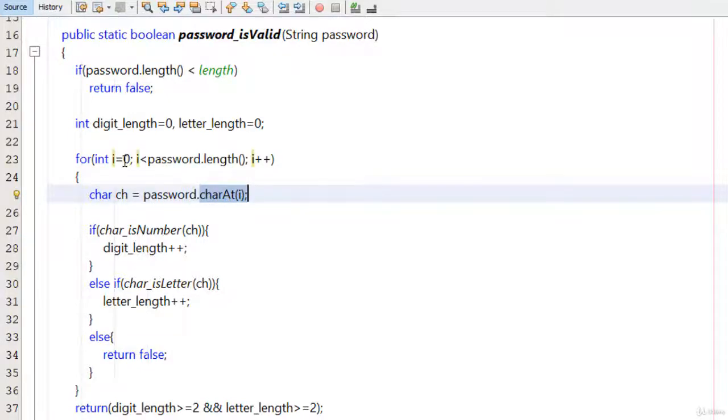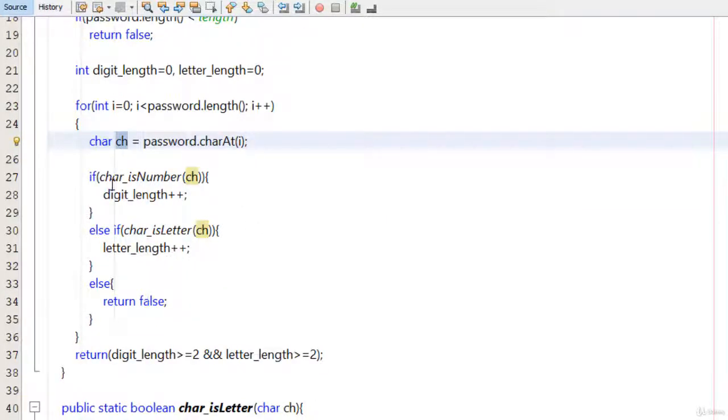At first, the index is 0, so the first character will be stored in this ch variable. After that, it increments the i by 1, so the character at index 1 will be stored in the ch. In this way, we can validate each and every character of our password. And now I have applied here if else.